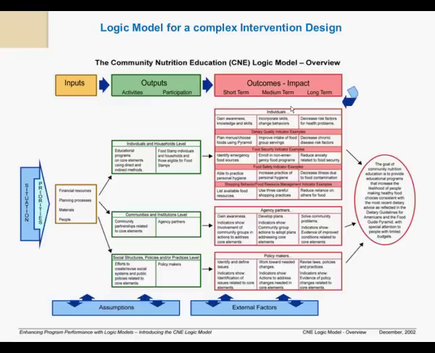So here, to finish up, is an example of a complex intervention design. Up to this point, we've been talking about very simple, one-path ideas to get to our outcome. However, a program is usually more complex. Usually we are training community members. We also may have to deal with policy changes. We also may have to deal with individual behaviors. And so a logic model can become a bit more complex, and you can see that from this example of a community nutrition education program.